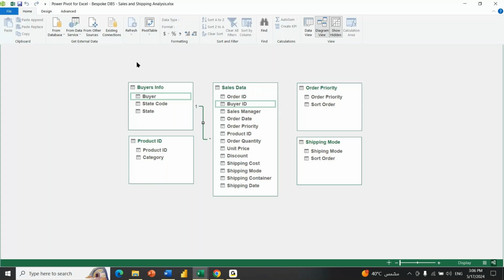Understand? I repeat, the information now, they are so connected that if you bring a criteria from this buyer's info table, if you create a list of states from this buyer information table, because of this link that we have created, the sales information can filter through and can feed that table because of this connection. Understand?